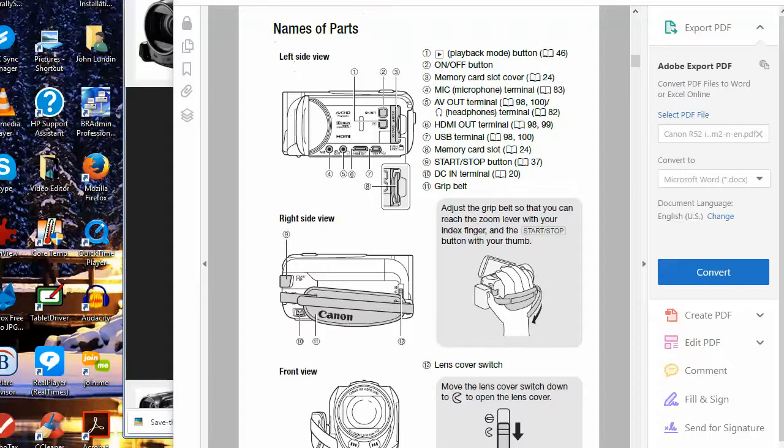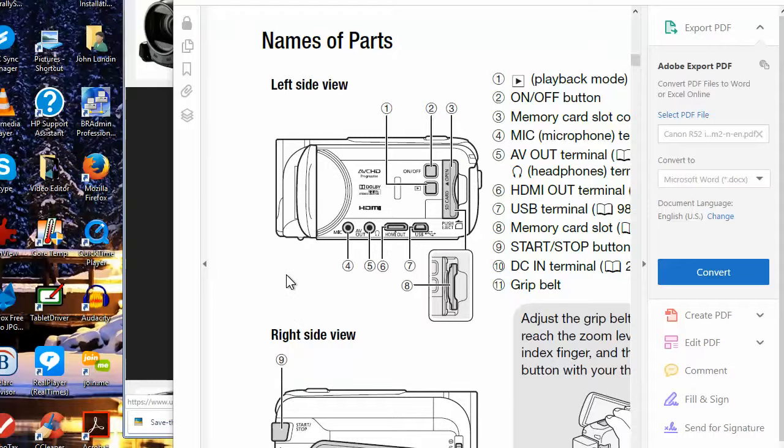The next part kind of goes through and names the parts of the camcorder. And so I'm going to kind of step through the picture. Let me see if I can make that a little bigger. That's a little better. So let's kind of take things in steps, the idea of on and off.